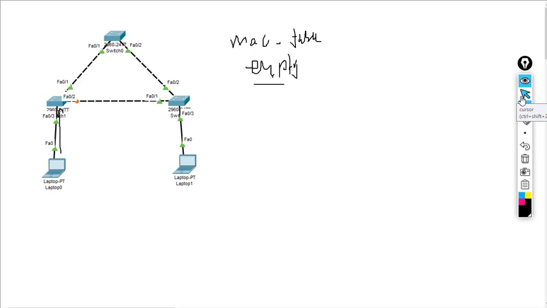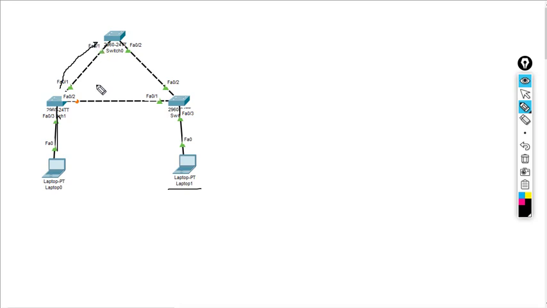Again, first of all, laptop 0 sends to the switch here, and the switch has no idea what the MAC address of laptop 1 is, so it floods the packets to find the MAC address. It floods to switch 0 here. It also tries to flood to this port, but this port is blocked, so it cannot flood. It can only send the traffic to the FA0/1 here.